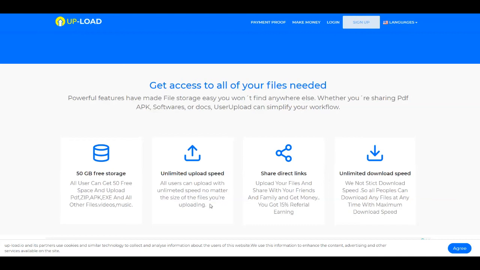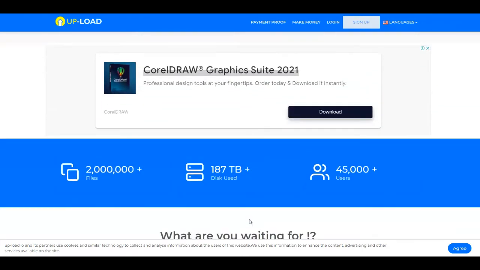And if you're wondering how is this going to make you money, let me explain to you. By uploading different files on here, this website will pay you whenever someone downloads your file. And you can see that there have been uploaded over 2 million of files, and over 25,000 of users are making money with those files.